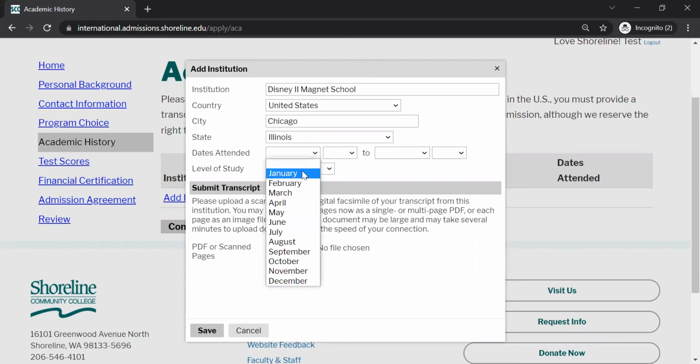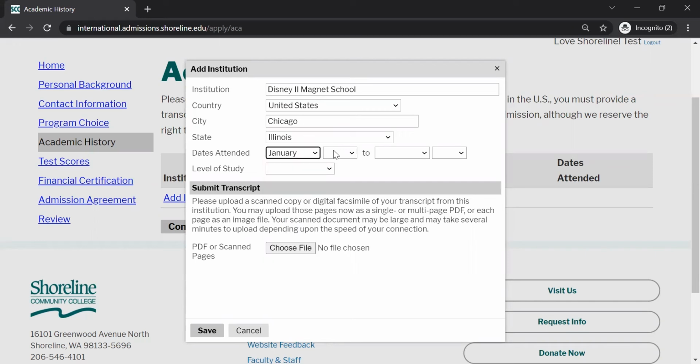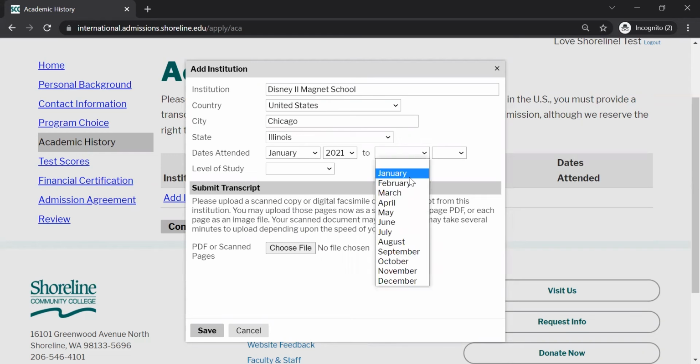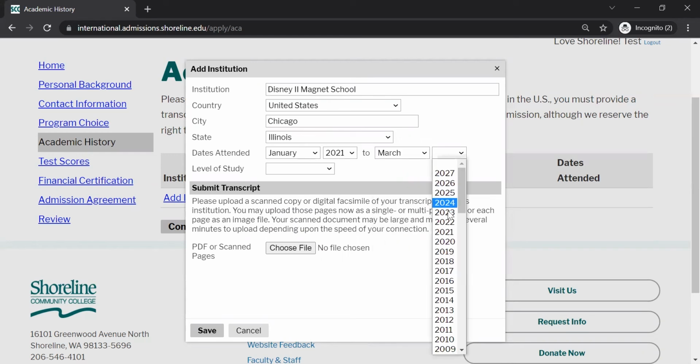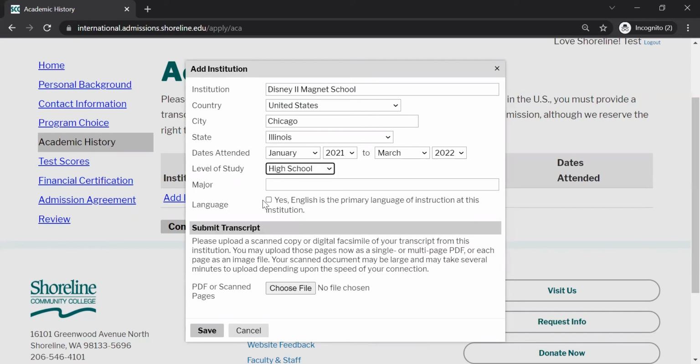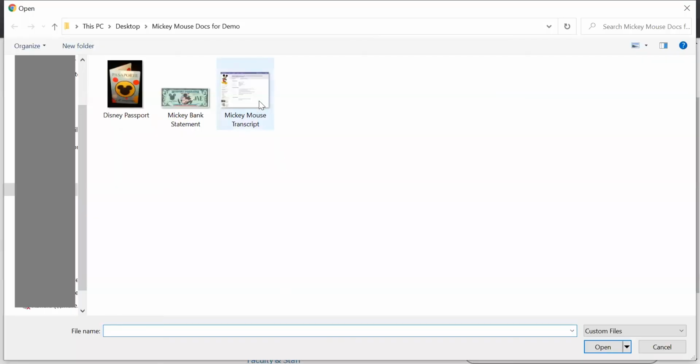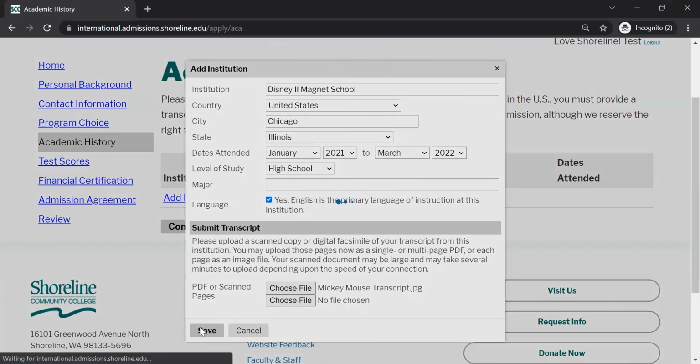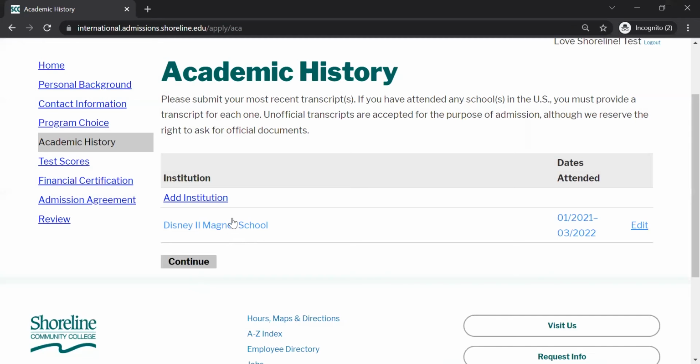It's apparently in Chicago. And we'll say we went there from January of 2021 till March of 2022. And the level of study is important. So you have to choose if it was graduate school, high school, or undergrad. For the purposes of this, we'll say high school, and it will ask you if English is the primary language of instruction. If it is, check yes. If not, check no. And then you're able to submit a transcript directly into the application. Perfect. And if you wanted to add another institution, just click that button again.